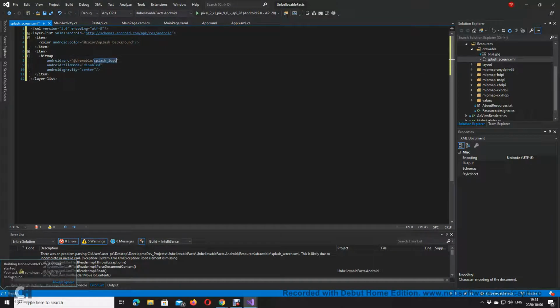Now in the drawable, what I'm going to do is use the current picture that I have, which is blue JPEG. So I'm just going to say blue, and color will be splash. So now you'll notice there's a color image.